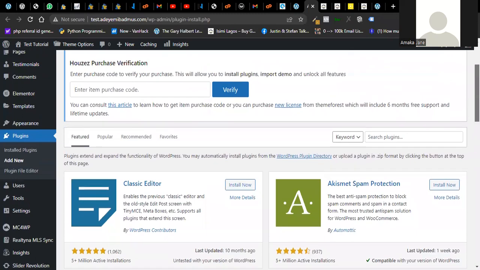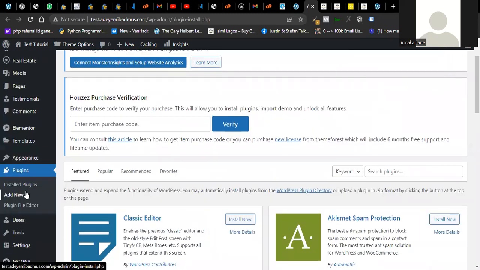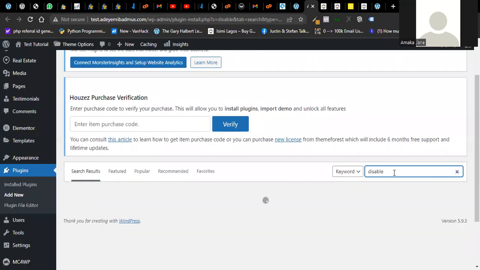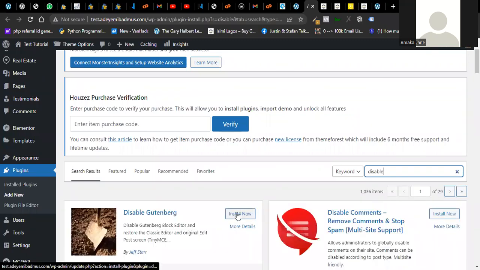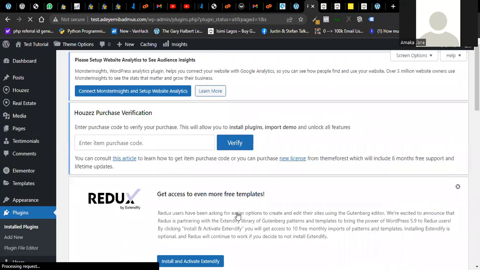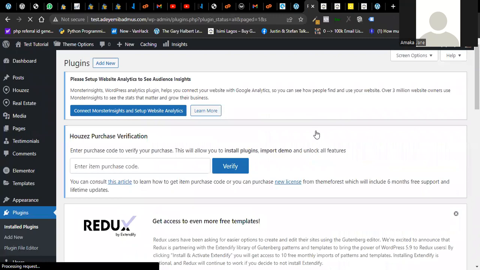So I want to add a new plugin, like I said earlier. Add new plugin. I can go to search, just type disable. You see disable Gutenberg. Install it. That's how to install a new plugin. Install it and activate. Building a website with WordPress is just like a phone. If you can operate a phone, you can operate this.